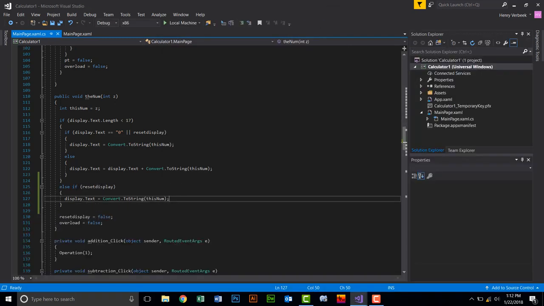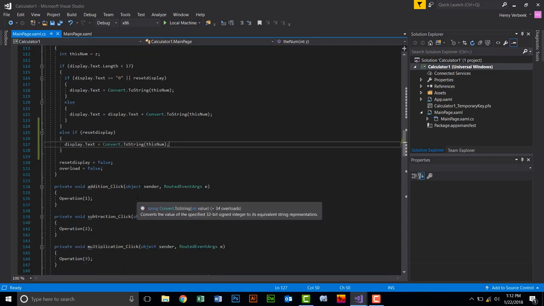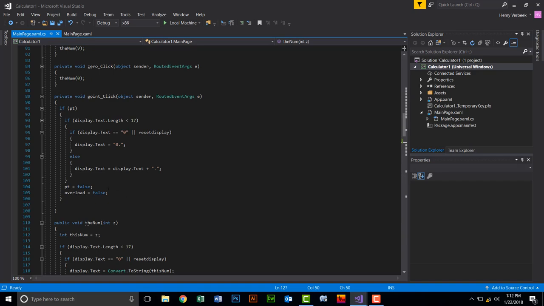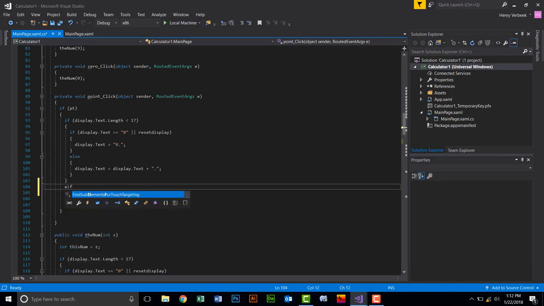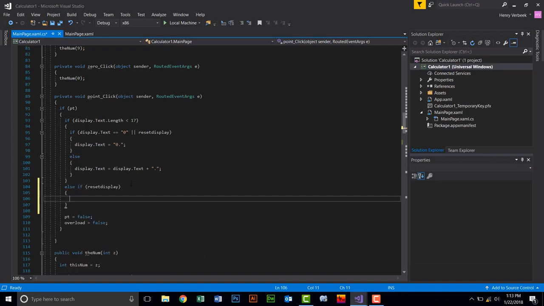So basically, if reset display happens here, then we're going to convert to string whatever the new number is, so that we don't have some weird overlap thing. Okay, so now we're going to do that on here, the end here. We're going to add else if reset display is true, then display text will be the same thing so it doesn't overlap. So it'll be 0 point rather. So that's a few things we wanted to clear up.